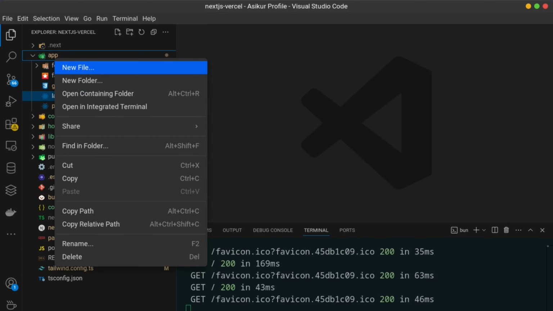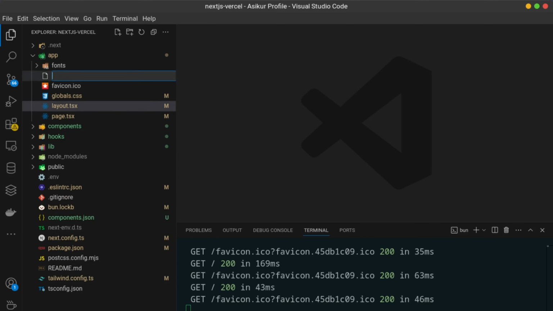So we're going to create new Next.js API routes. That's why I'm keeping all the routes in the same project directory. That's why I'm using API slash.